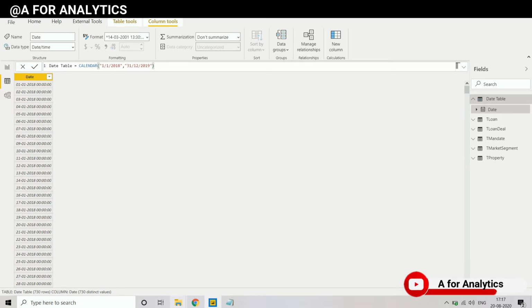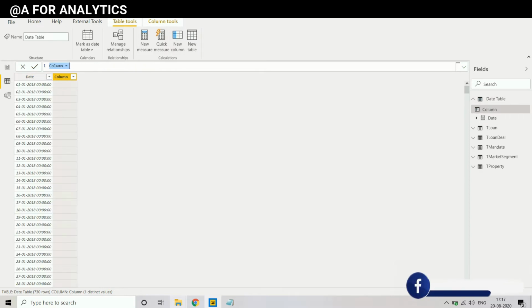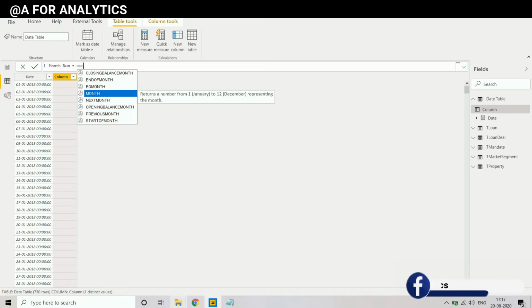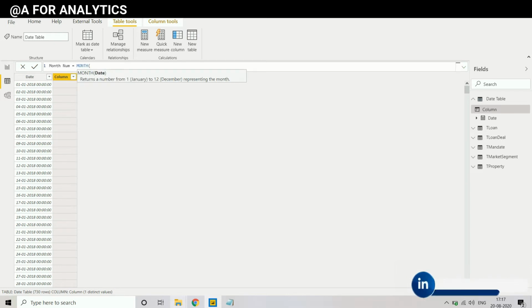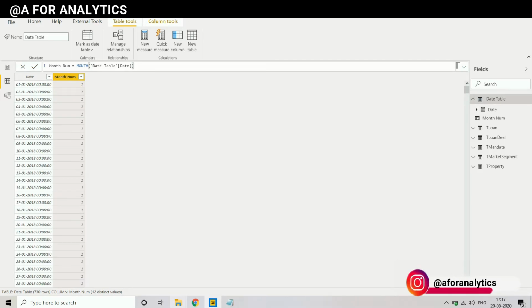So let's say I need another column to create a month number. How we can do that is, I'm going to create another column. Month number, MONTH of date. Alright, so we will get a month number.